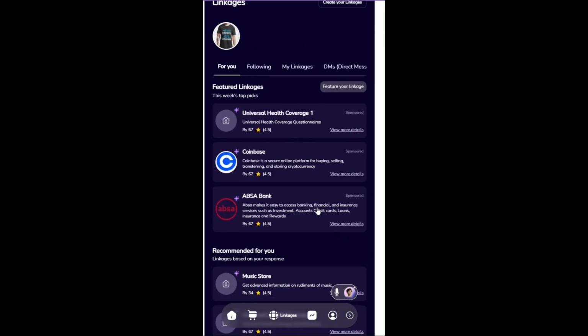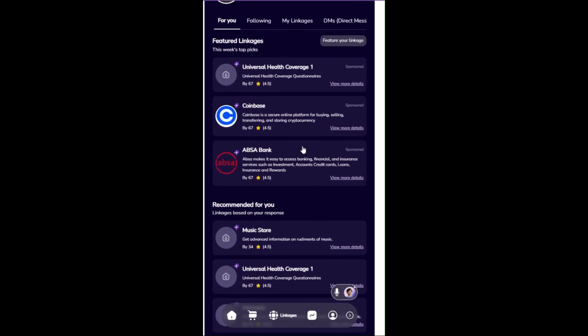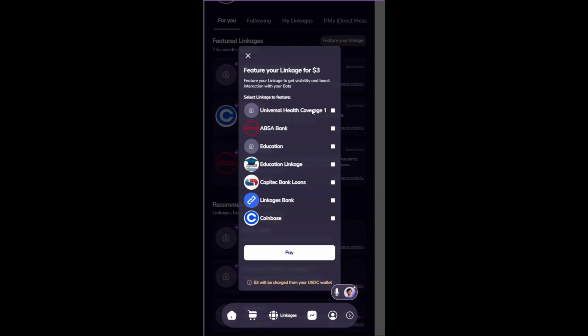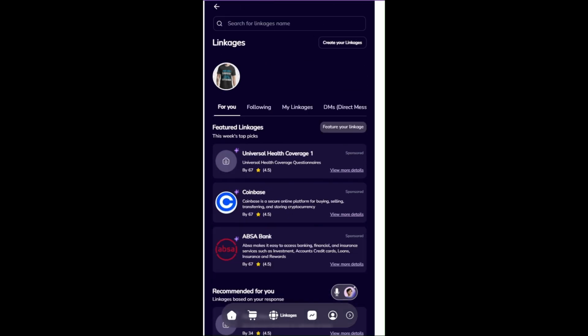Now let's say my linkages bank, right? If I'm a bank and I want to get it featured here on the featured linkages, which are the sponsored ones, I can select feature my linkage, select the linkages bank, pay $3, and it will feature it there for a week. Okay, there we go. Linkage featured. Should update quickly. Let me refresh that.